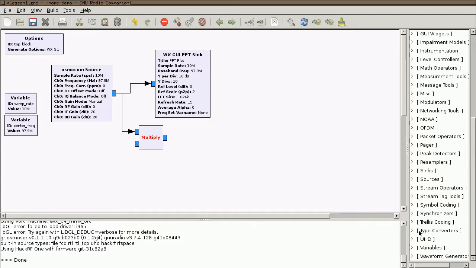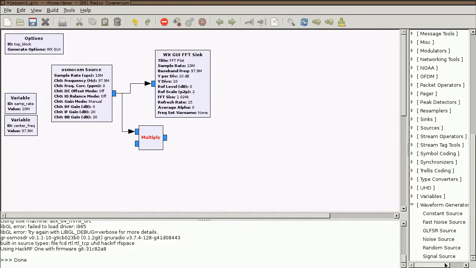Now I'm going to produce a signal from a signal source under waveform generators. This is a synthesized signal that I'm just producing in my CPU and multiplying point by point against the signal that comes from the HackRF. Now the frequency that I want to set this to is actually the amount of shift that I want, or the difference in frequency between the center frequency and the channel frequency that I'm interested in.